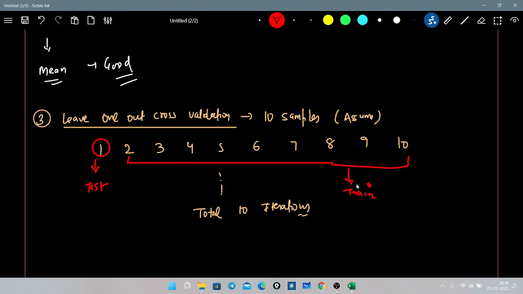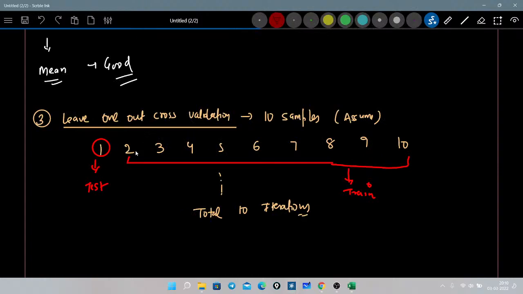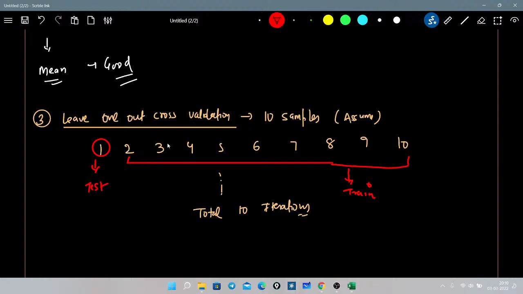In the second iteration, it will consider sample 2 as testing, and the remaining 9 as training. In the third iteration, it will consider sample 3 as testing, and the remaining 9 as training. Then sample 4 as testing, and the remaining 9 as training.